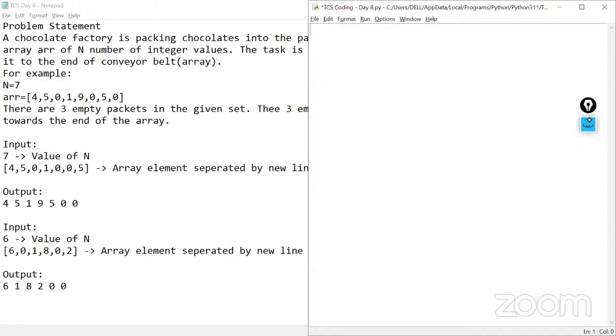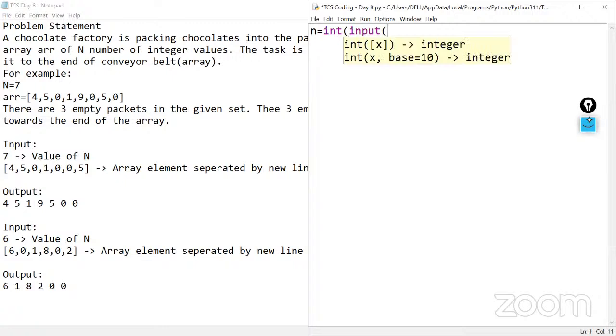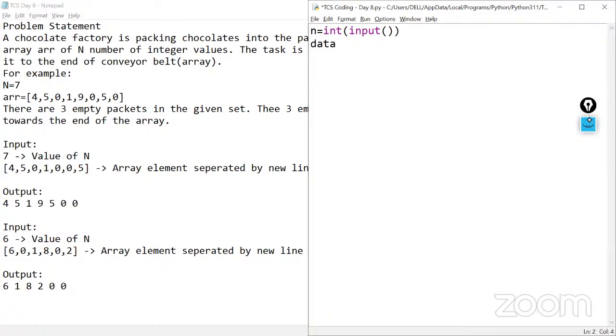So very basically, I want to read the value of n, that is the integer of input. Next we have to form the data, where 0 multiplied by n times, I have to store the zeros into that array. So here I'm going to say data equals, using the list comprehension technique, 0 for i in range of n. So n times 0 is going to be inserted into that data.